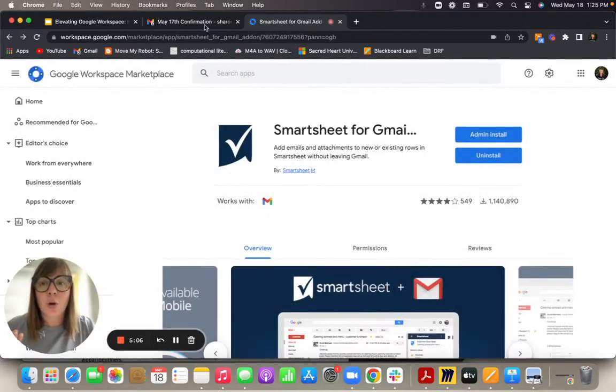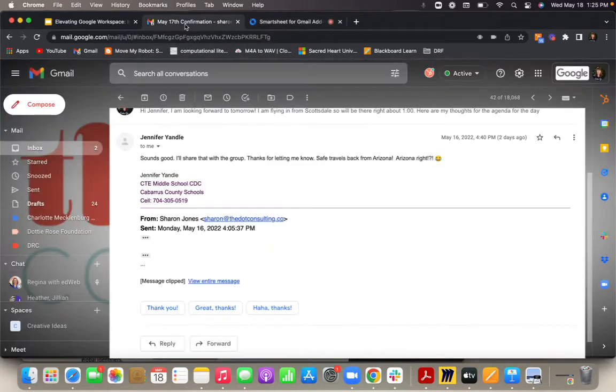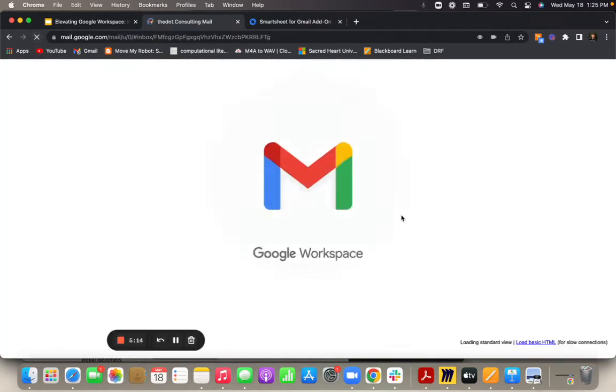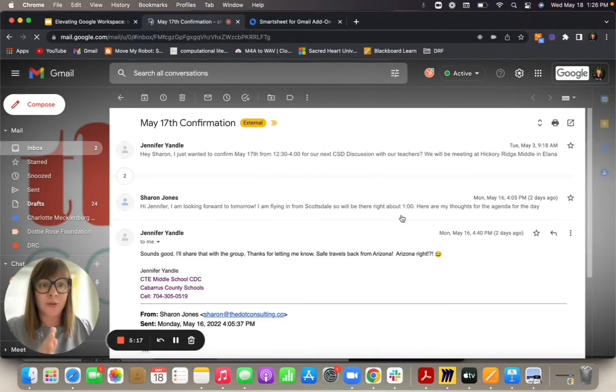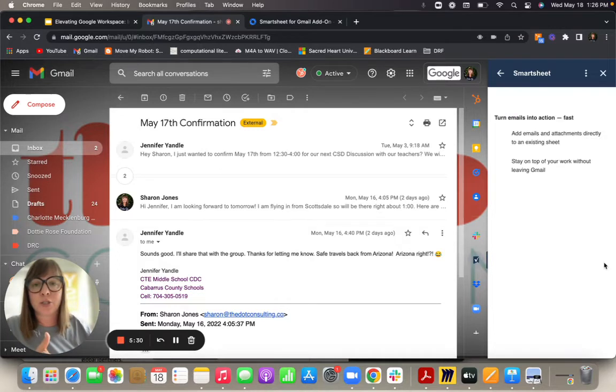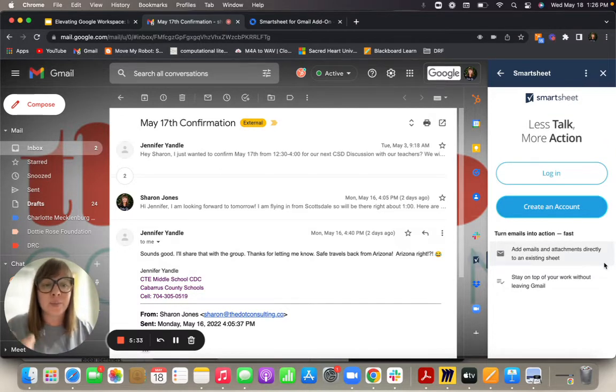Done. So what should happen now is when I return back to my email, let me refresh it so that it will populate. Over there on the right-hand side in my side panel, I should then get the option to have the Smartsheet. There it is. My Smartsheet has been installed. And now I can utilize that as an add-on to my work. So when I click here on Smartsheet, it's going to begin to ask me to add emails and attachments directly to this. And then it helps me start to create and understand the data that's happening in my email. I need to log in, but we'll stop here for a moment.